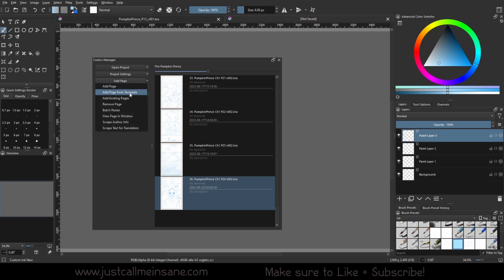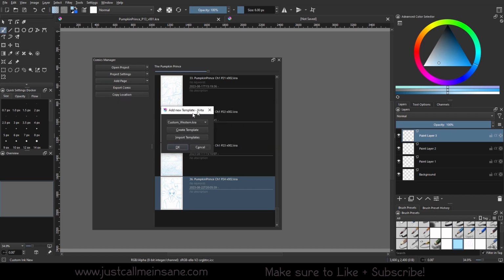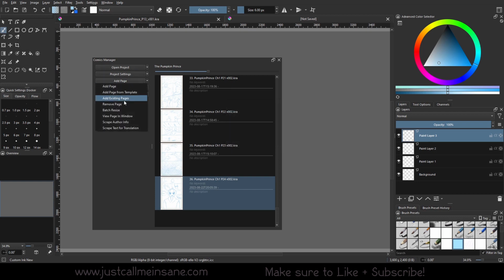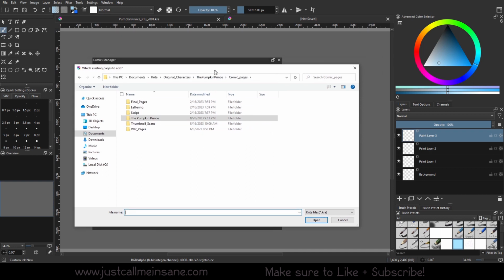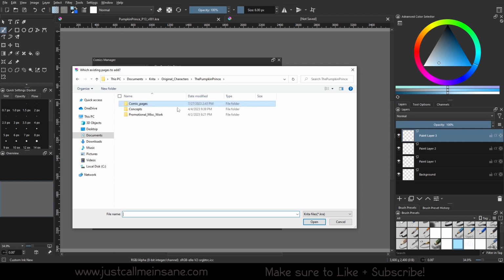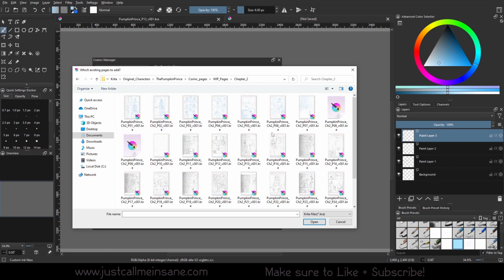So we're going to close this. We're going to go back to add page. So we just went through add page from template, which is the same as add page. So we hit cancel. And we're going to go to add existing pages. Now we briefly went over this with the first video, where you can just throw something in that you've already made. So we're actually going to do that right now because I have already created some pages that need to actually go in here. So I'm going to go to pumpkin prints, comic pages, work in progress, chapter 2.